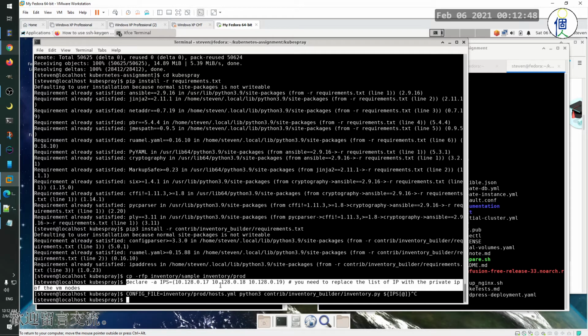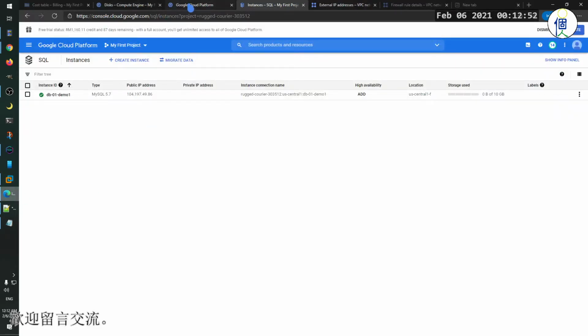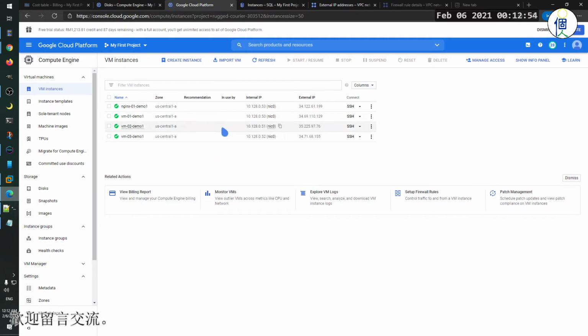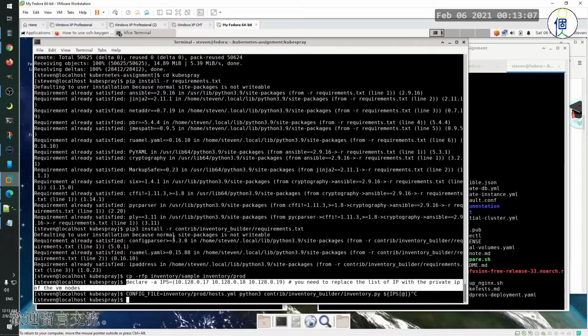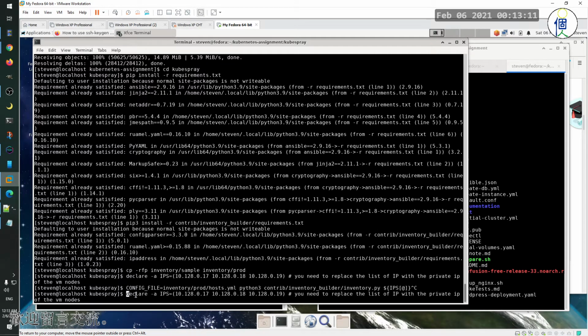So in order to find out what IP to replace here, I need to go back to the Google console here and refer to the nodes. These three are nodes, this is NGX. So the nodes are 50, 51, 52. Okay. Actually it doesn't matter. At the end, I still need to change the file, but just to follow the documentation of Kubespray, we just do it.